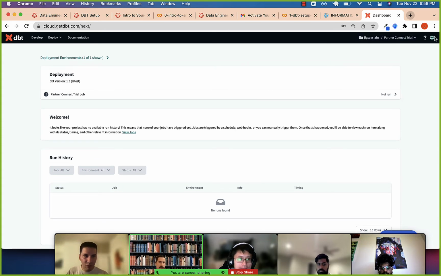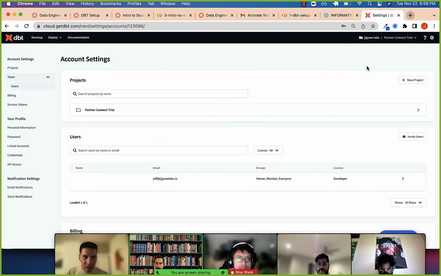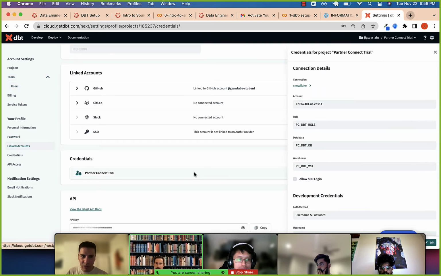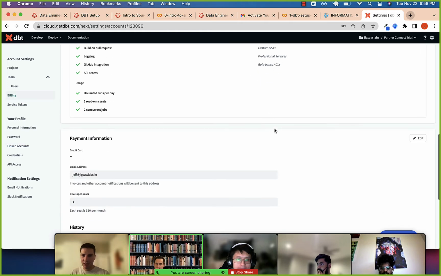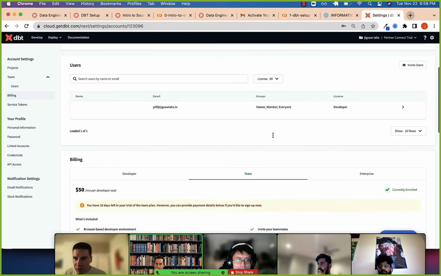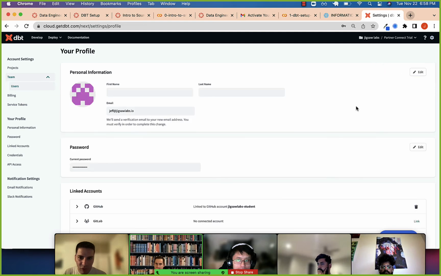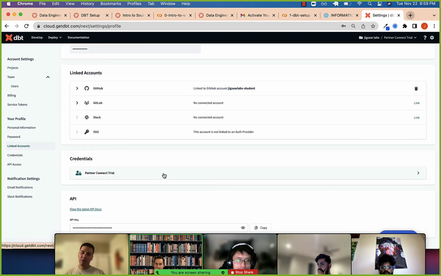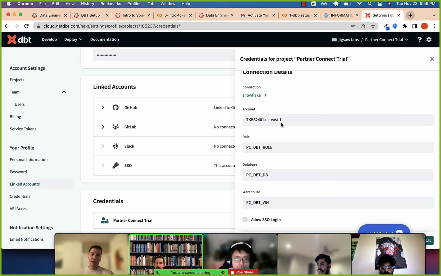And then from there, if I click, is it account settings? Hold on. It's under profile settings. Partner Connect trial. Yeah, you see that? So I click this little gear, then I click profile settings, and then if I scroll down, it takes me to Partner Connect trial. At this point, you can see the details of essentially the DBT connection to Snowflake.